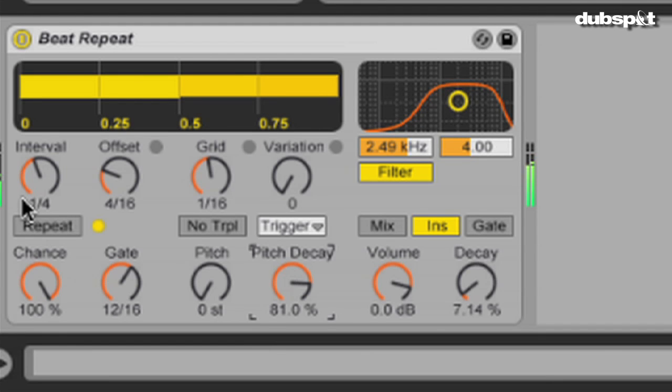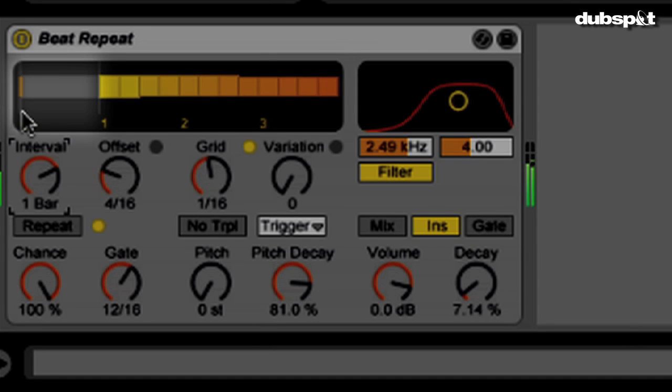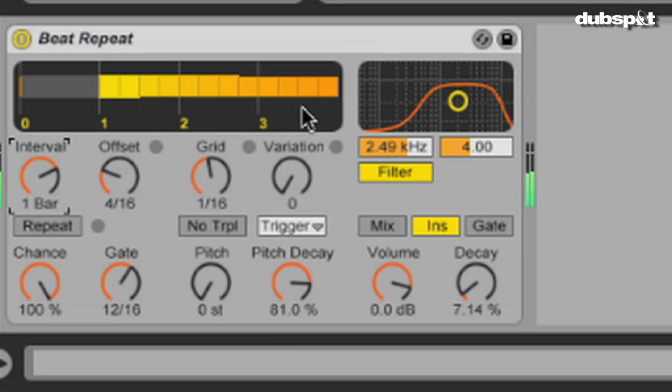We can make this a bit more pronounced if we increase the interval. So let's bring the interval back to one bar. So again, you hear for the first quarter note of every bar, we're getting the original signal, and then it's repeating. And the pitch is gradually going down.